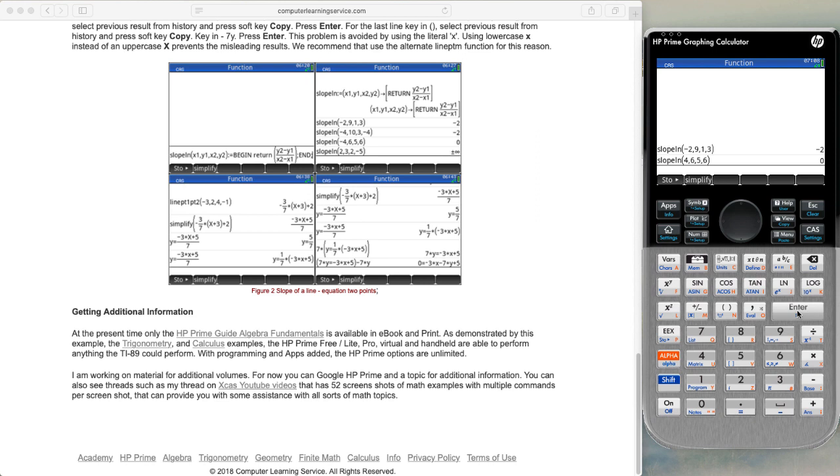We skipped the second example, so let's go back and work the second example. Copy it down. Go inside. Delete the parameters. -4, comma, 10, comma, 3, comma, -4, press enter. And this turns out to be -2.